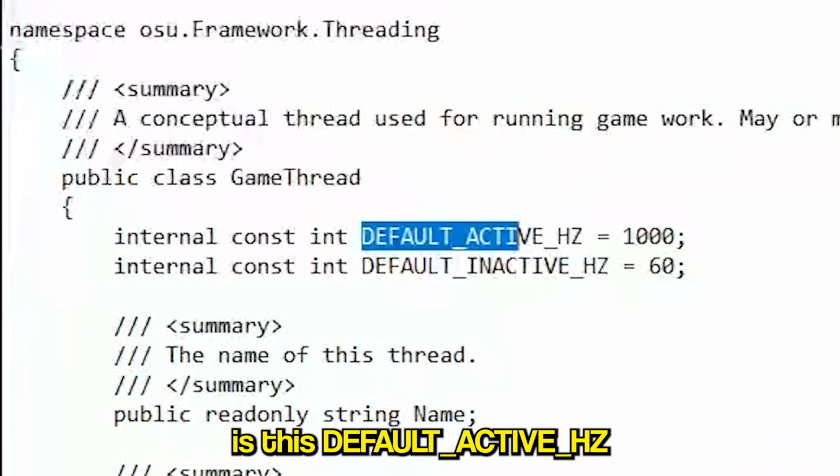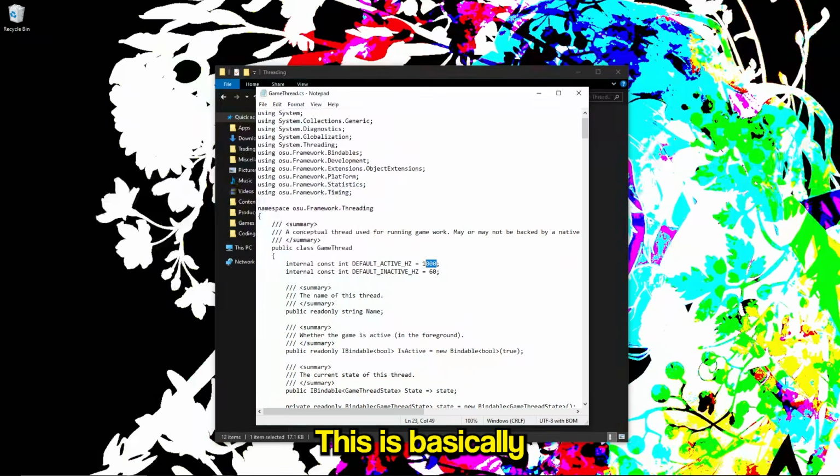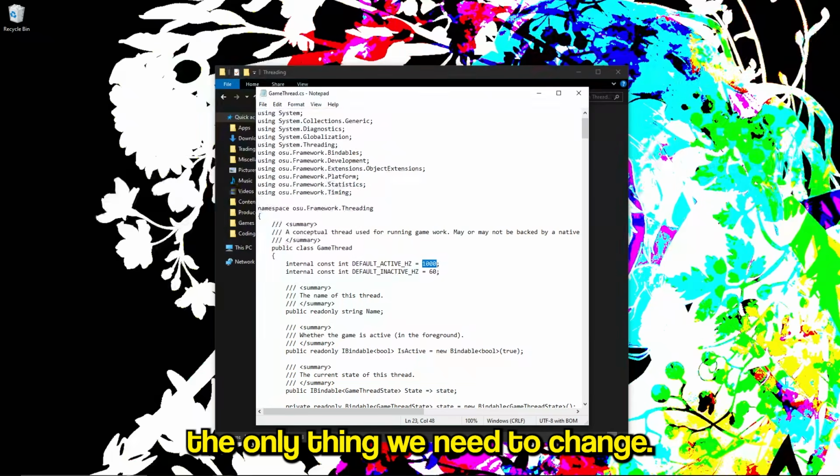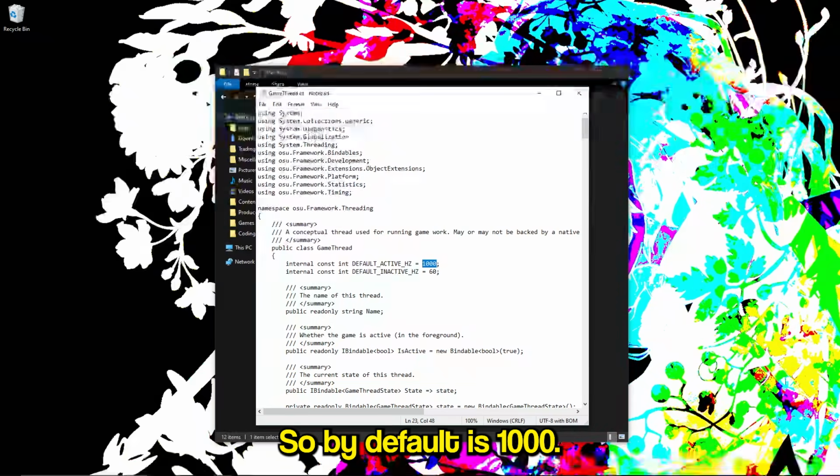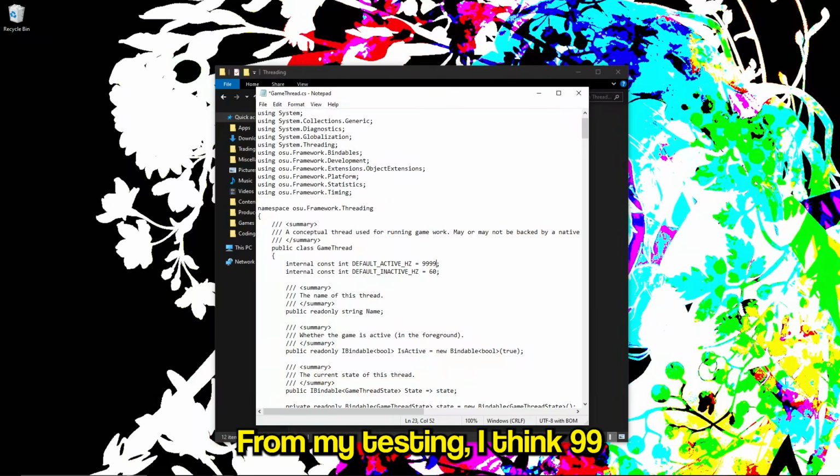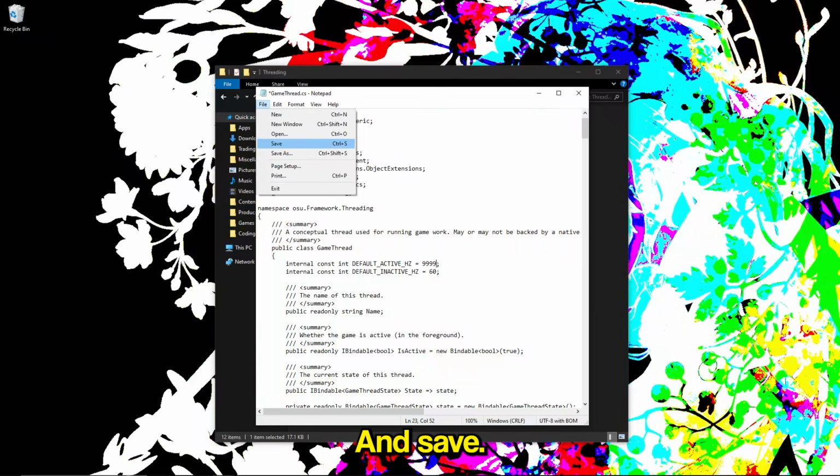In here, the first thing that appears is this default active hertz. This is basically the only thing we need to change. By default it's 1000. You can literally put this at anything you want. From my testing, I think 9099 is the best. So change it to that and just save.